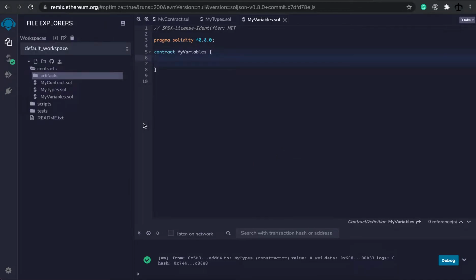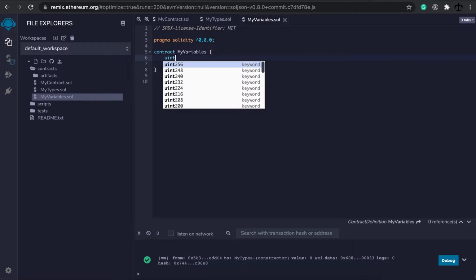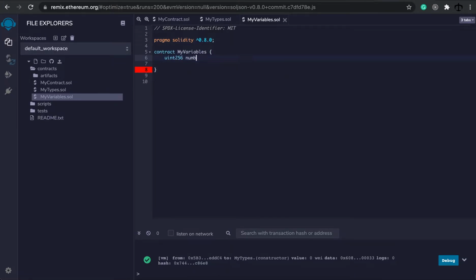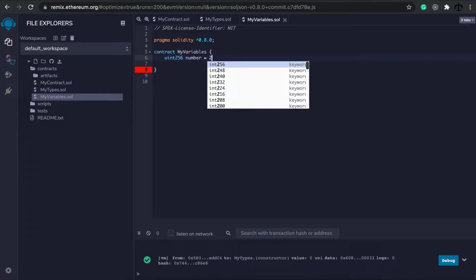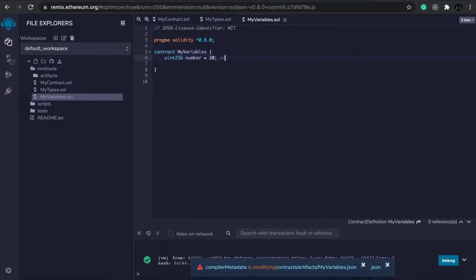Okay, so now what you want to do is create yourself this MyVariables file along with the MyVariables smart contract, and then add the necessary license, the pragma line, and create your empty smart contract. We are now going to have a look at how it works with variables when we talk about the different variable families. I talk about families because that's how I associate it. So, like before, if we declare a uint256 and we call it number, we can assign this number a value like 20, and this will be considered a state variable.